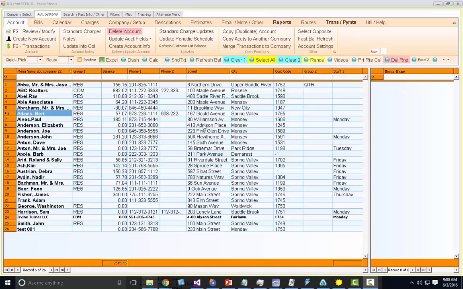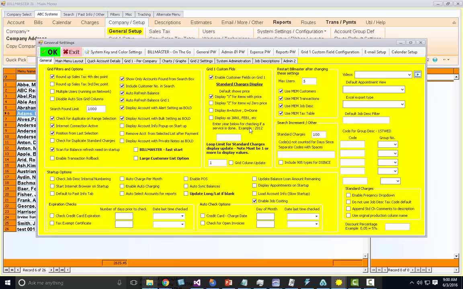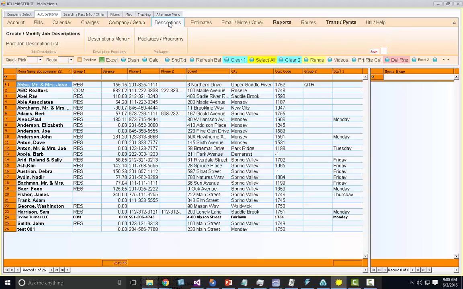Job costing with BILLMASTER. First begin by going to Company/Setup and then General Setup. Make sure you have the checkbox that says Enable Job Costing checked off. Next, go into Job Descriptions.